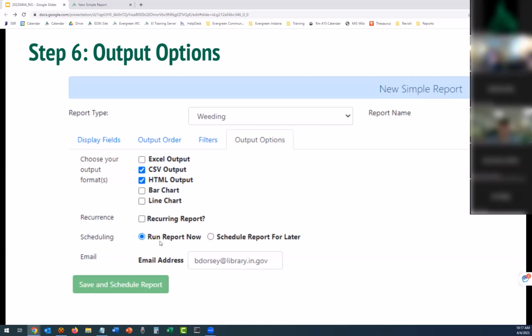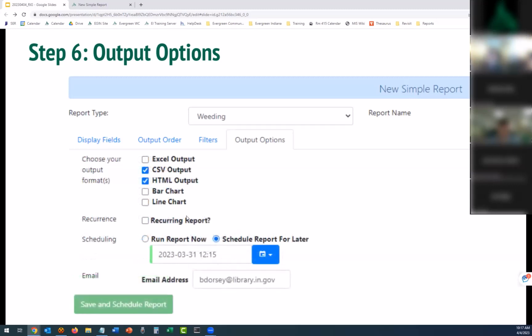I do want to run the report now. But if I wanted to run the report later, say it's going to be a large data set and you want to run it overnight, you can select to have it run later. You'll want to select the date from the calendar drop down to do so. And then the last thing you need to enter is your email address. Unfortunately, the email address is not automatically filled when you are first creating the report, like the regular reports module. However, it should stay there if you choose to run it again or, I think, edit the report.